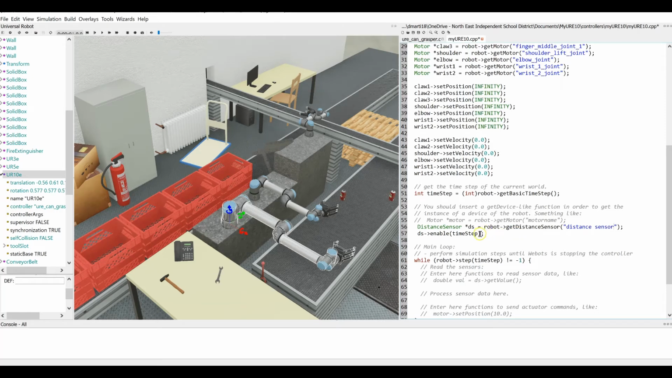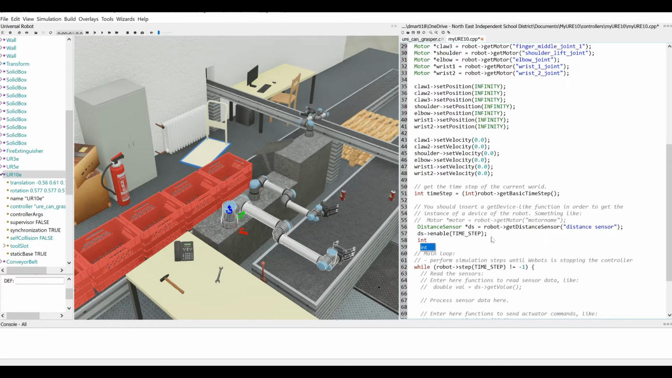So for time step, we're going to need to use the time step that we defined before. Same as over here. Alright, so we have our distance sensor, we have our time step, and it's enabled. One thing that we're going to be using to help us out is a variable that's called count.